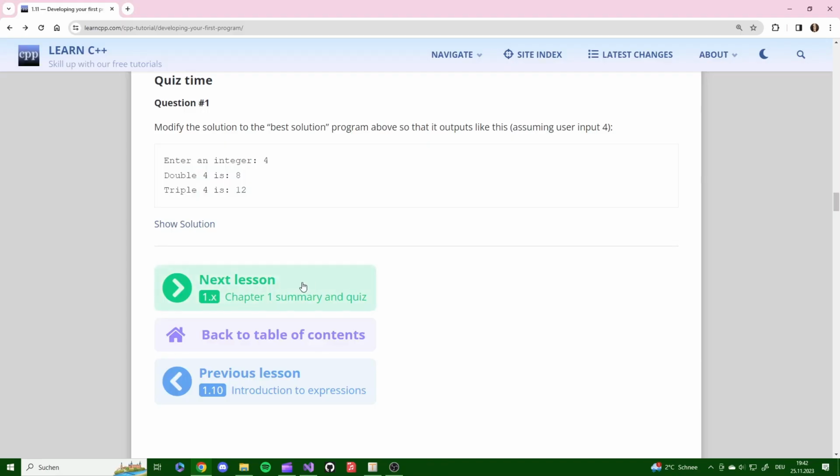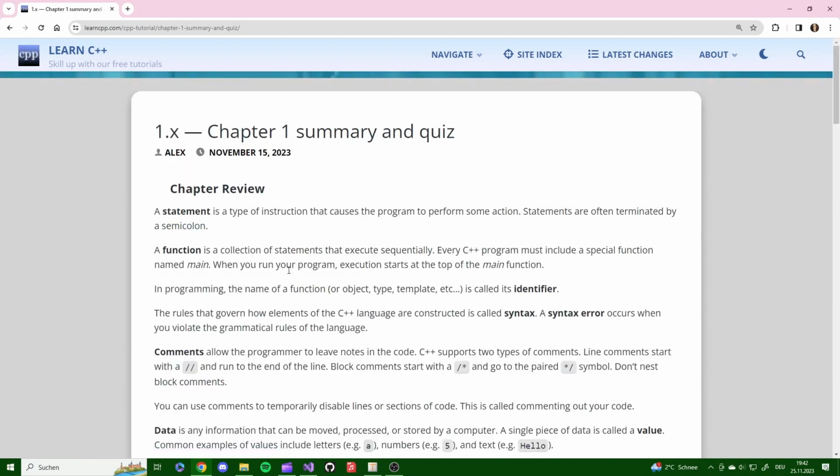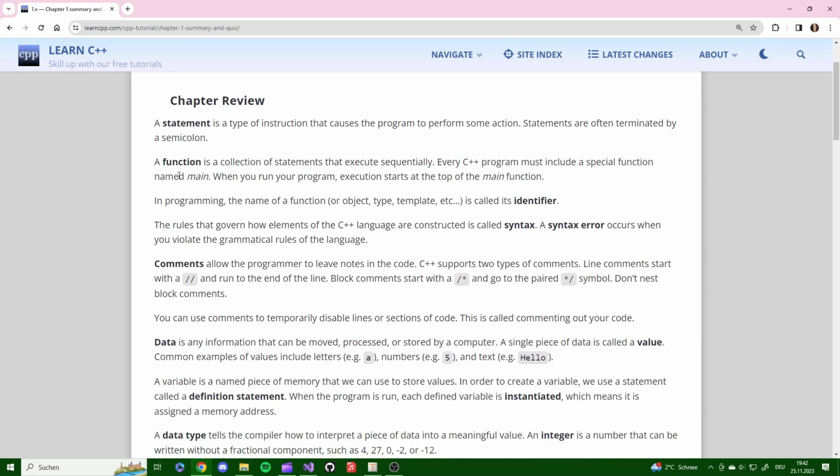With that we can go to the next chapter, which is the summary of chapter 1, and we can look at what we went through in the chapter. We went into statements, what they are and what they do to perform every task, and what functions are, because we use the main function for our examples now. We will go into further functions in the future.